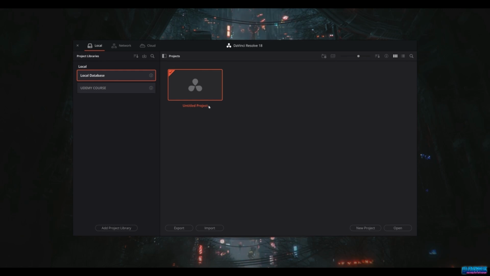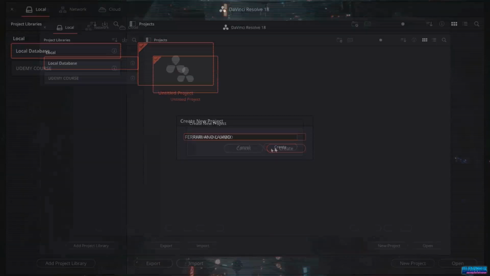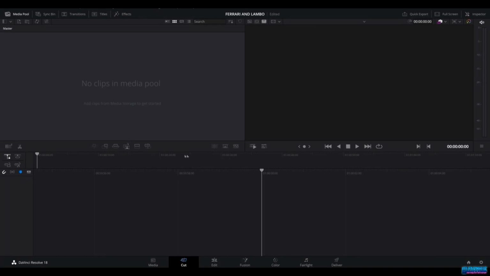And once we're here, there are 2 ways that we can actually start our first project. Either we get this untitled project, which by hitting open or double clicking, would open directly a new project, or we can right click right here, new project, and name it, for example, Ferrari and Lambo. Okay, we create this and it starts opening up, and here we go. Now let's talk about the software and the project settings.